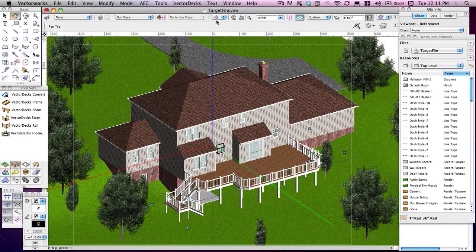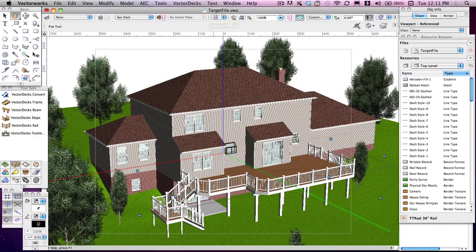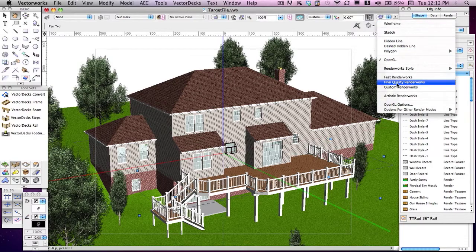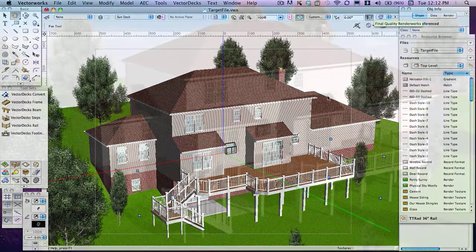So this really is the best way to utilize Vectorworks' tool sets. If you have a complicated document with a lot of information, it's best to use those design layer viewports with that external resource file capability to draw your designs. I'm going to go ahead and render this in final quality RenderWorks and see how this all looks.